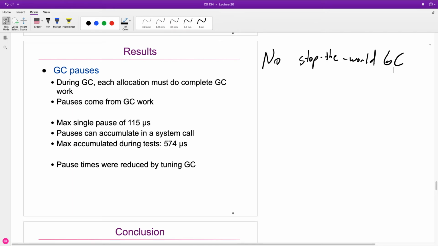Right? Because that would be just awful if we had to wait milliseconds, let's say, for garbage collection to happen. So this is measured, right? That the largest single pause was 115 microseconds. Now that's for a particular allocation. So this is one alloc.